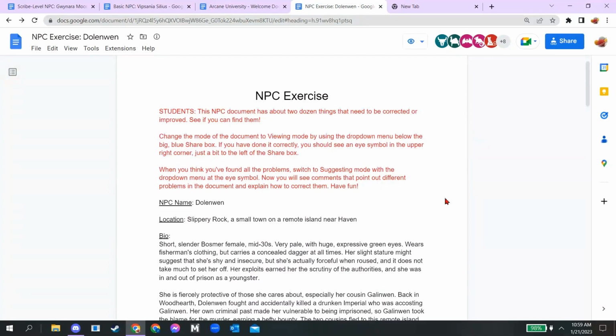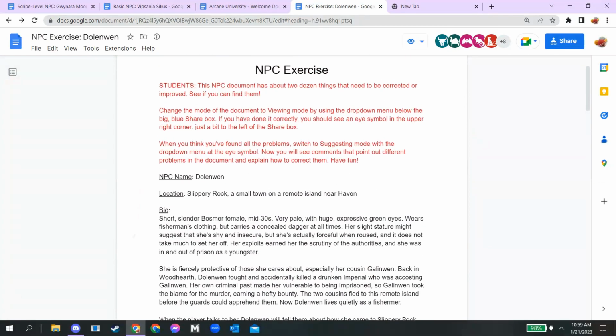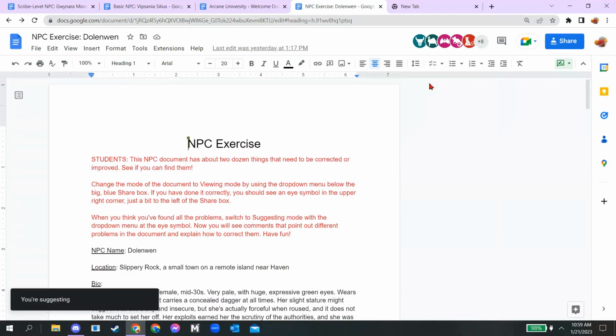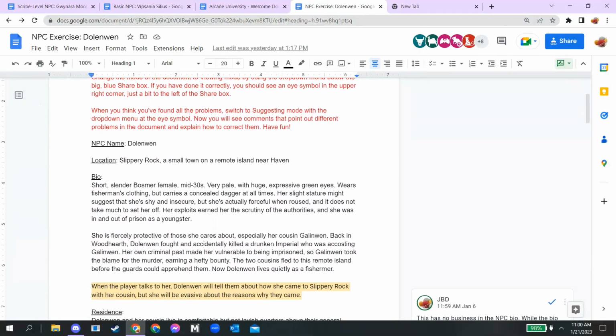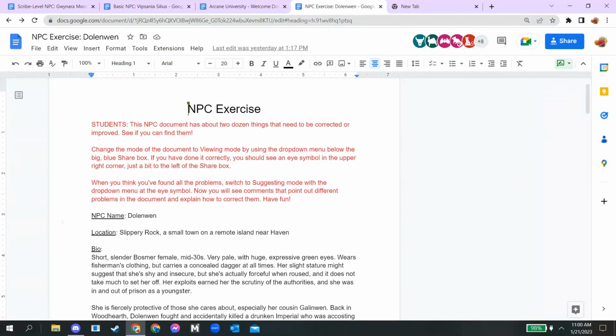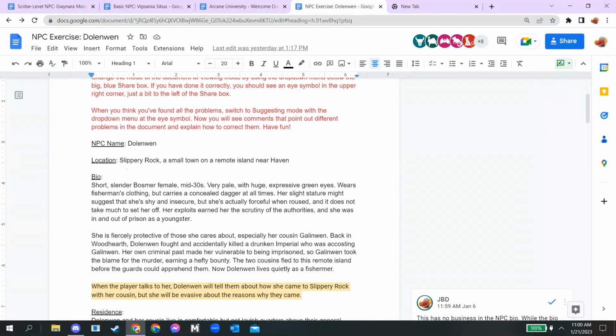So let's take a look at the documents. Now, if you look up here, I'm in viewing mode. If I go to suggesting, then you can see all the comments. So if you're going to do this as a test for yourself, start in viewing mode so you don't get all the answers, if you will. And then when you're ready to check how you did, change it to suggesting mode. So you have this little green suggesting mode thing on. All right. So let's just do a quick run through.